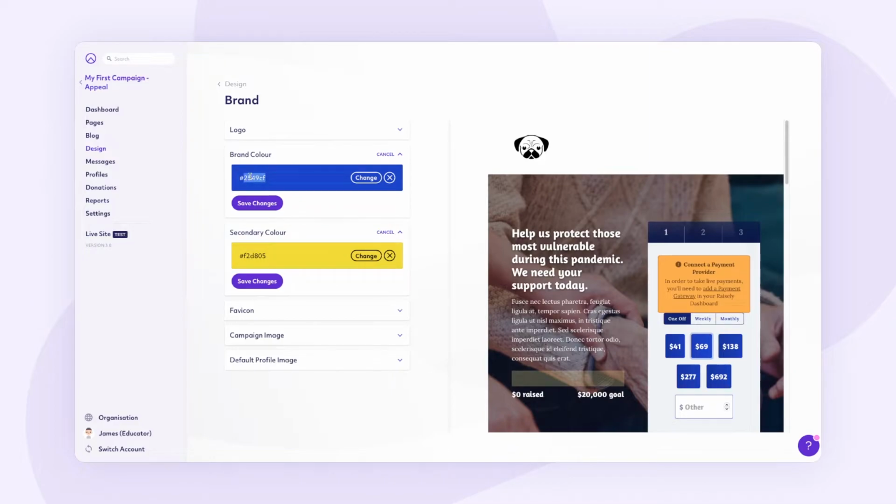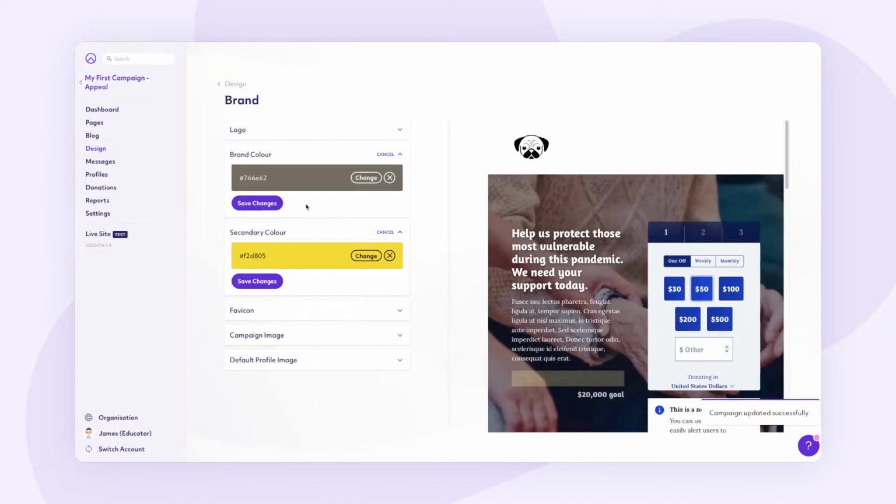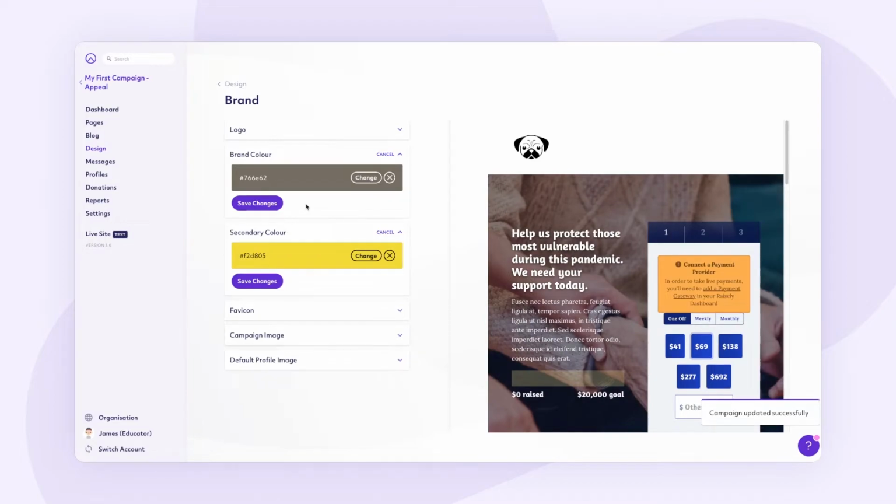First, let's expand the brand color and select change. You can either enter the hex value or the RGB value for the color. If you are unsure how to find these values, check out the description below for some tools to help. Once entered, select Save Changes.